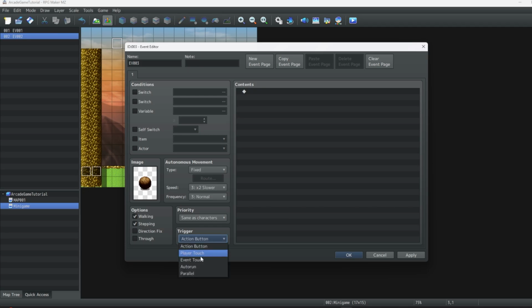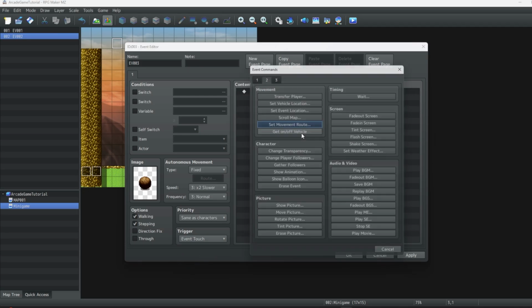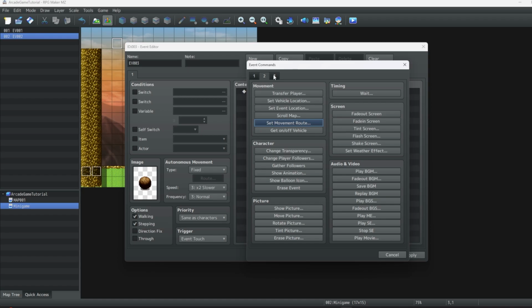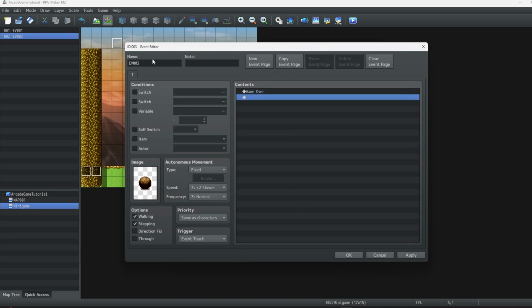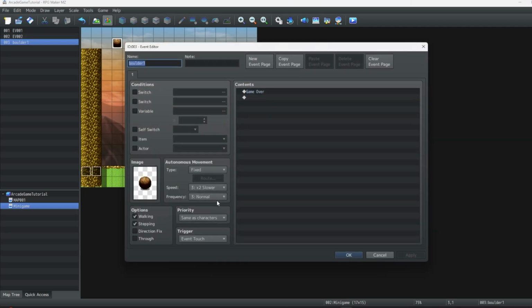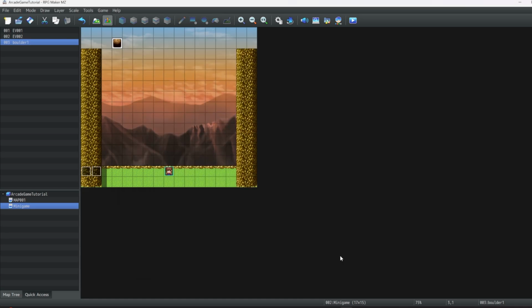So the trigger is going to be event touch. And under contents, all we're going to do is set game over. I'm going to go ahead and name this to boulder 1 so it's a little easier to find later, and press OK. Oh, and also we change the speed to super fast and the frequency to super high, and then press OK. It doesn't move yet, but that's all we're going to do right now.